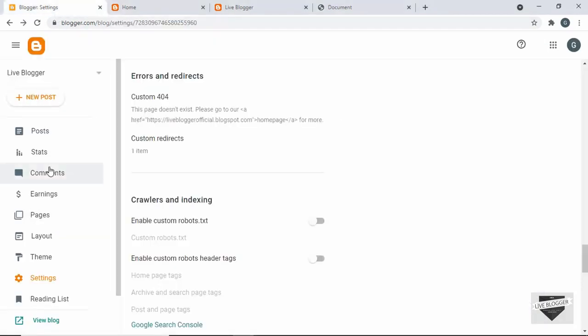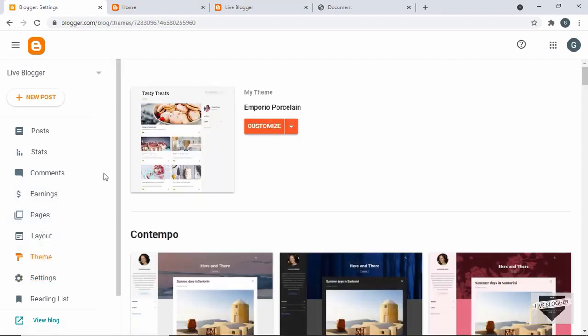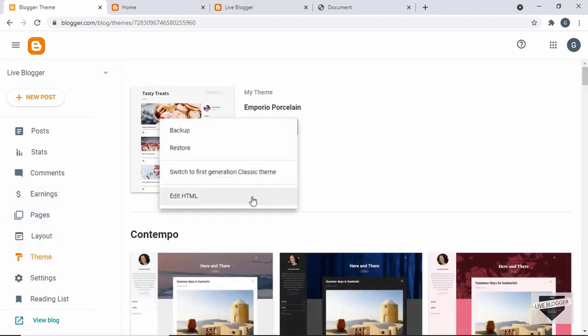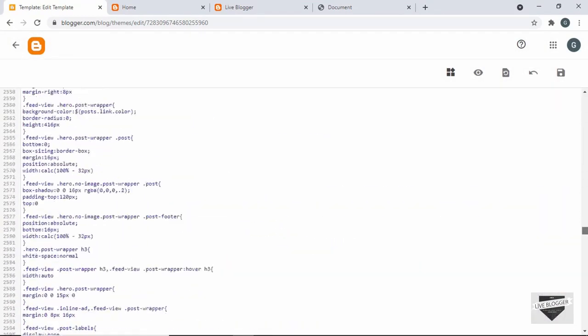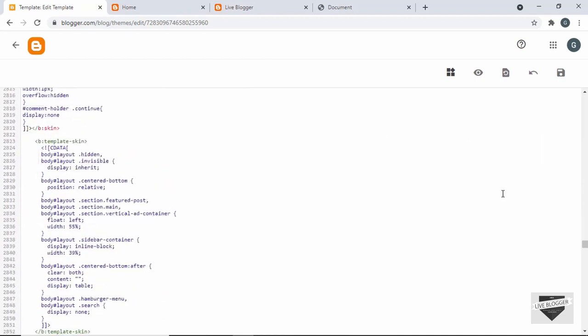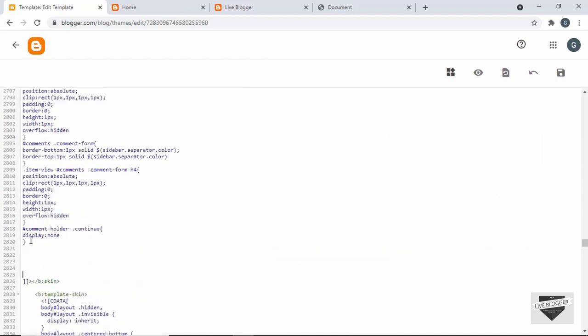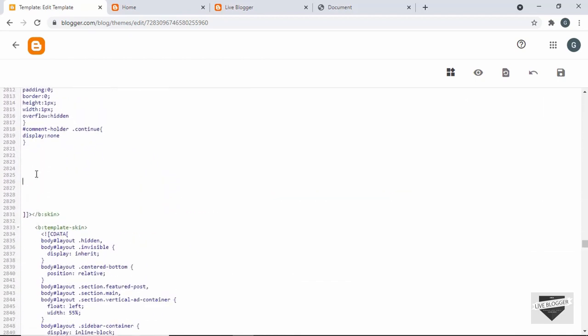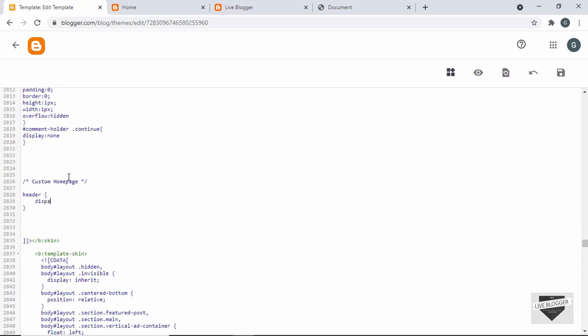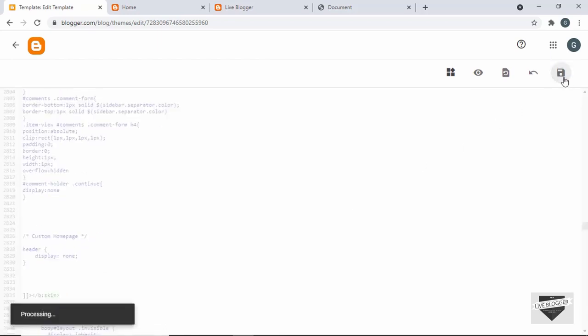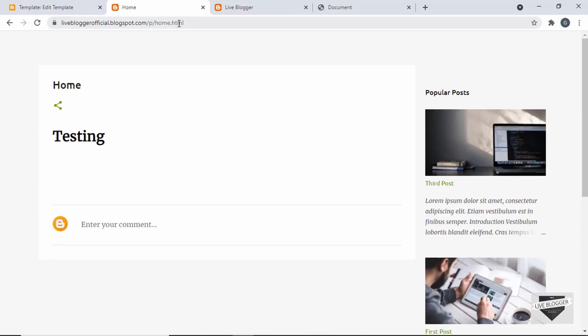So let's go back to our dashboard and go to theme. And let's click on this arrow and click on edit HTML, and let's scroll down and go to the CSS. Let's go to the end of the CSS. Now this is where the CSS ends, so I'll just make some space over here and add a comment, and I'll just type custom homepage, and here we'll just type header, and here I'll just type display: none, and let me just save it. And let's go back to our home page and let's see whether it works.